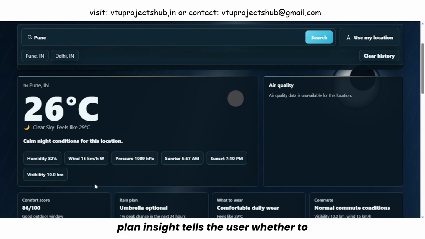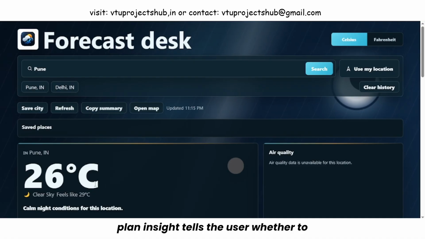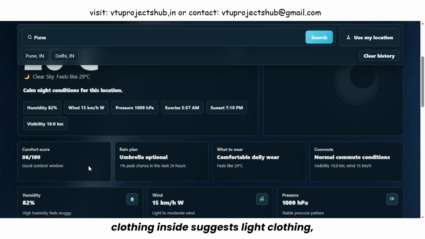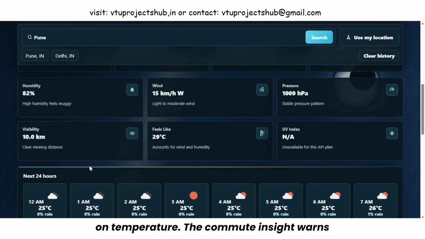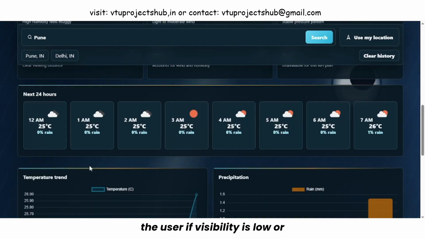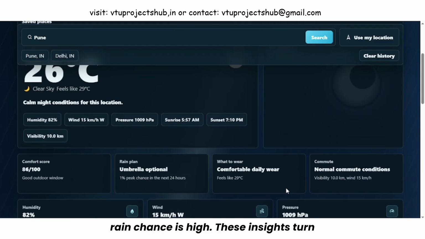The rain plan insight tells the user whether to carry an umbrella based on peak rain chance and expected rain amount. The clothing insight suggests light clothing, comfortable daily wear, or a jacket based on temperature. The commute insight warns the user if visibility is low or rain chance is high. These insights turn raw weather values into practical guidance.